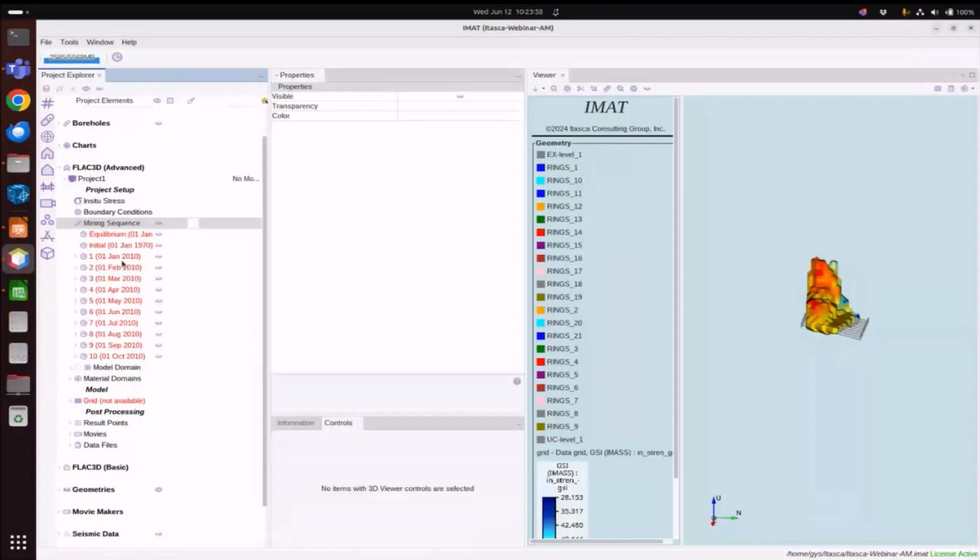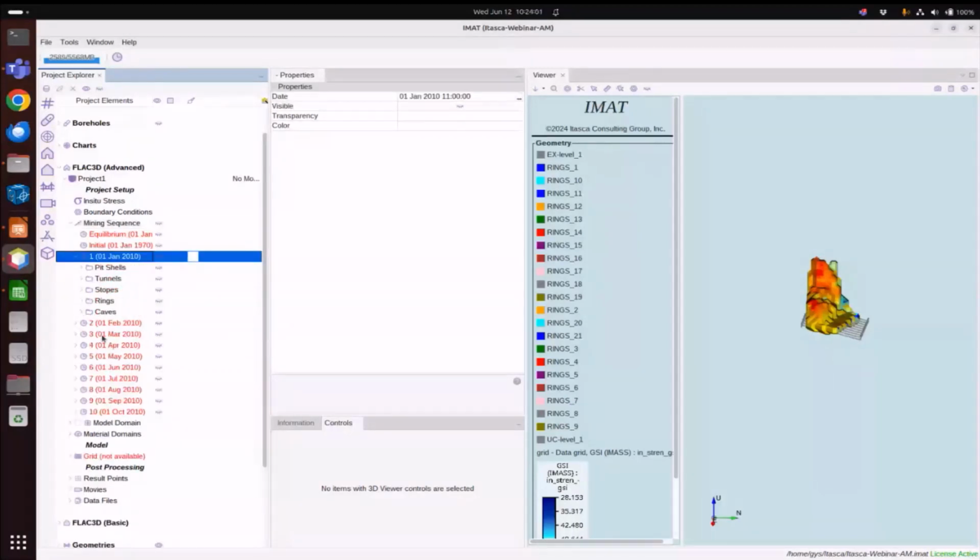If you expand any one of these steps, we need to import our pit shells, tunnels, stopes, rings, and cave geometries. You do not have to use all of these items, but this is where you would import your geometries. You can do it one by one. I showed earlier on drag and drop features. You can do it one by one, but that is extremely time consuming, especially if our survey department at the mine provided us with potentially 1,000 different files.